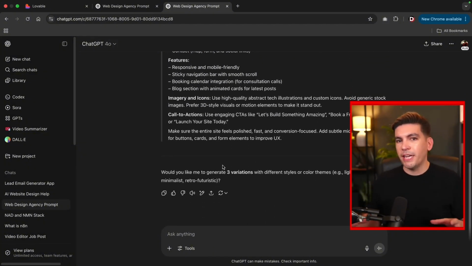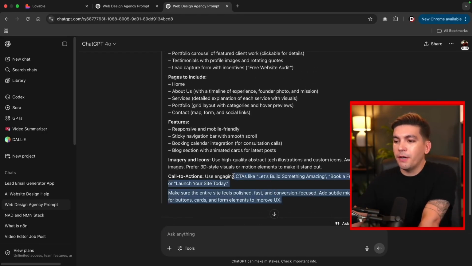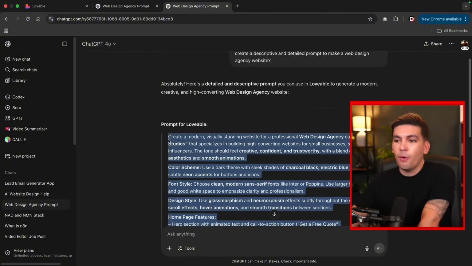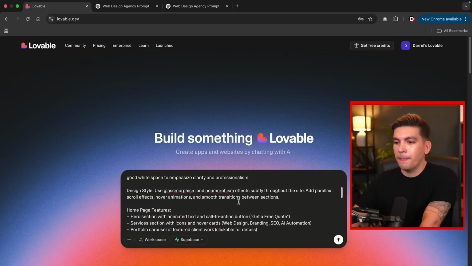Also, what I love about ChatGPT is here at the bottom, you can actually change specific styles. So maybe you want a retro or a minimalist style or a corporate style. You can always ask it to create different variations and then feed that to the AI. But what we can do here is we're just going to take this and paste it into Lovable. All right, so back over here, I'm now going to paste this entire prompt into Lovable right here.